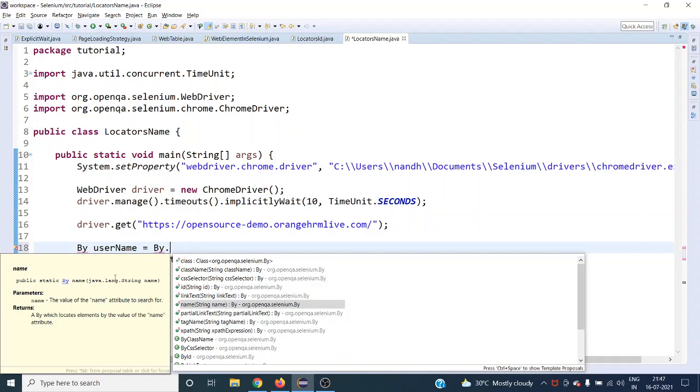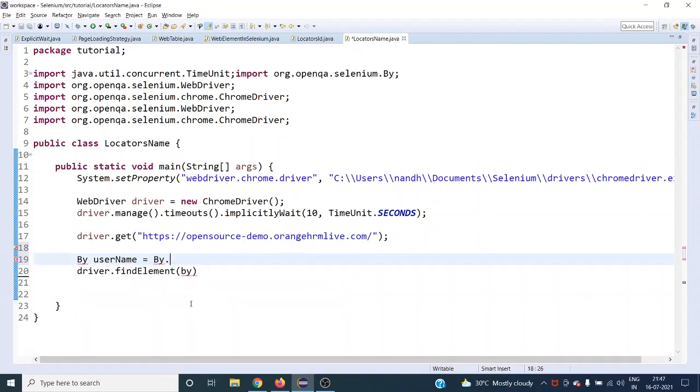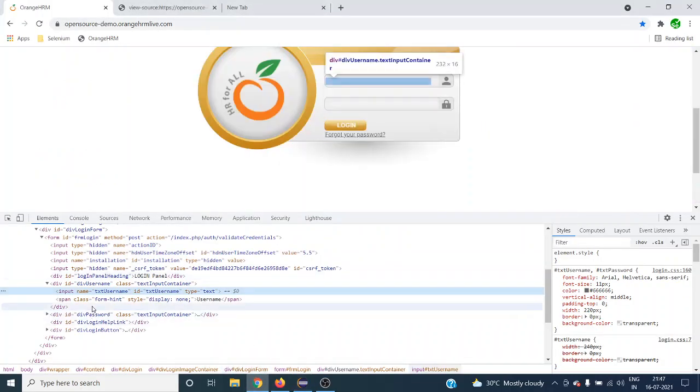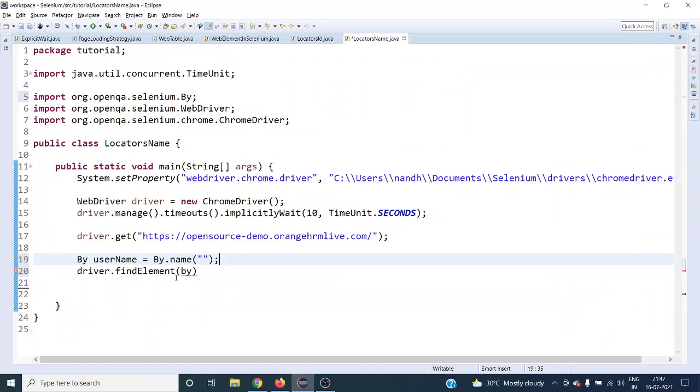So this is the syntax for this. The parameter will take the value of the name attribute to search for. That's the tag's name attribute value. This returns a By locator, by just a name attribute, right? So let's take this name attribute and it accepts the string value. So what is the name attribute here? This has the text username, right? This is the right one.